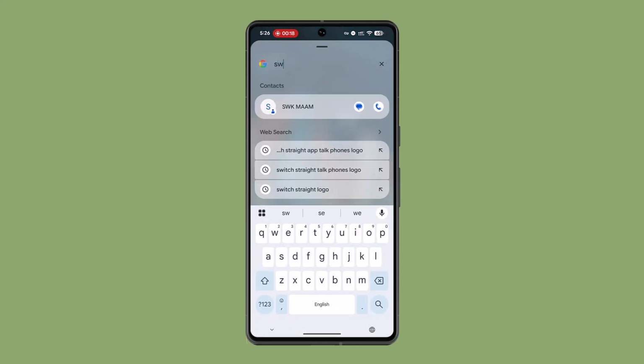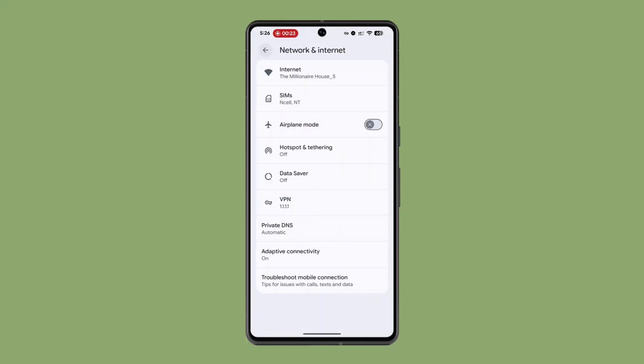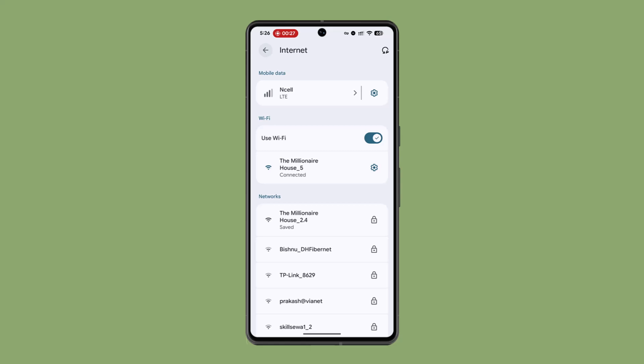First thing first, you want to go to settings on your device and locate network and internet from the list. Now then, go to internet section. Now here, you just want to toggle on and off the Wi-Fi section or the mobile data that you are connected to, or maybe refresh or restart your router. That can also help you out.